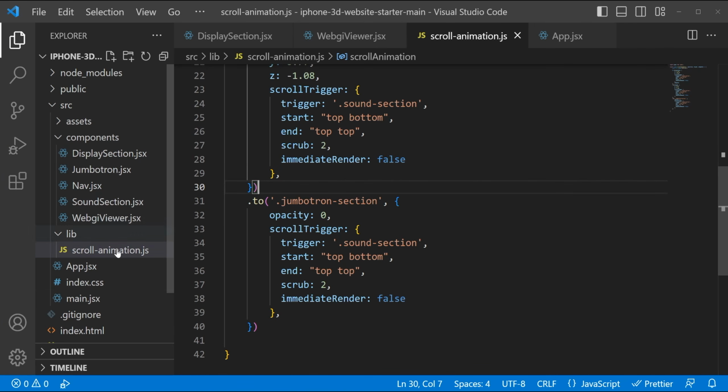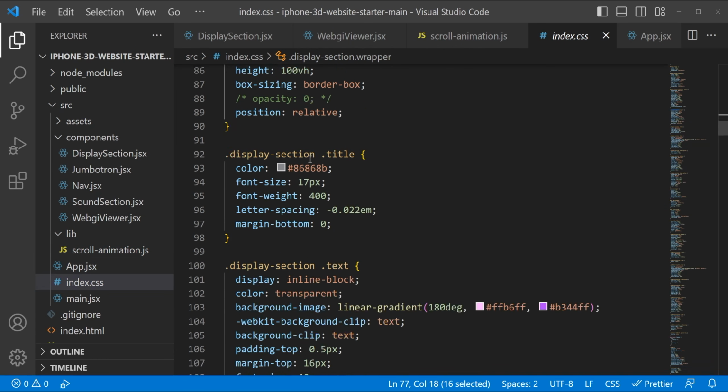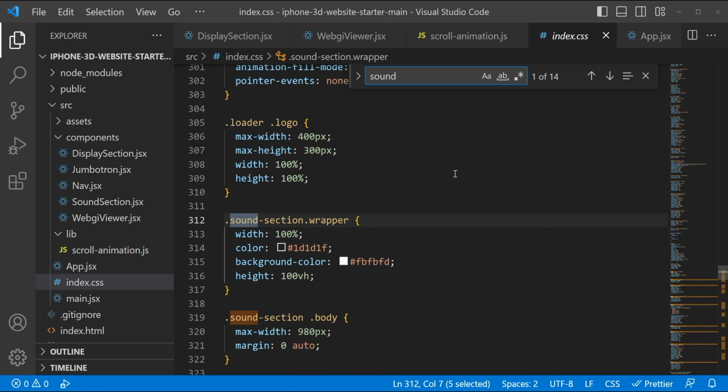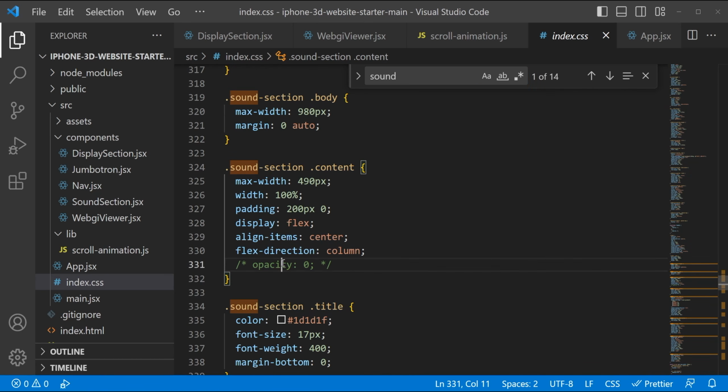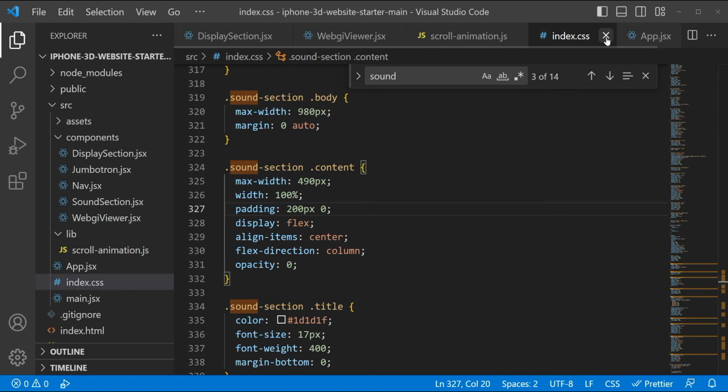First, let's open the index.css file and find the sound-section. And let's find here opacity. We want to set the initial opacity to be 0. As you can see here, when we get to that position, we don't see anything, but now we want to fade in. So let's add the fade in animation.